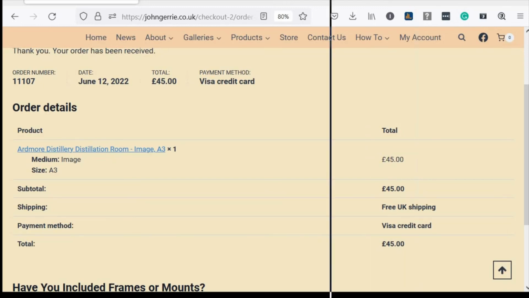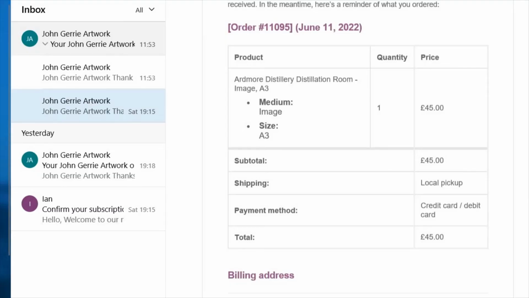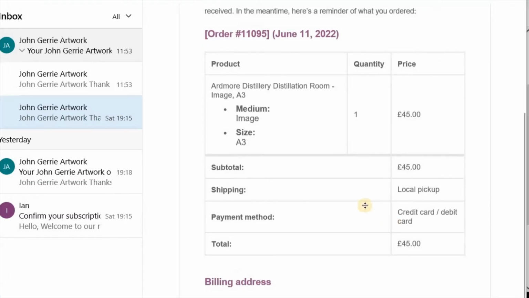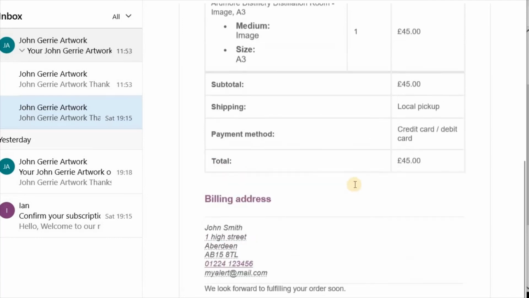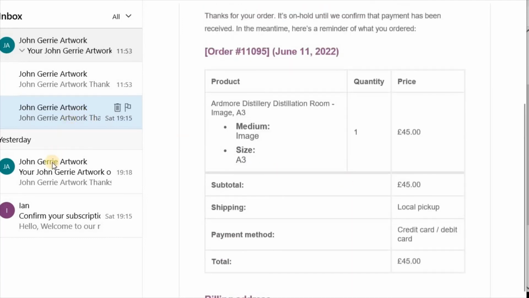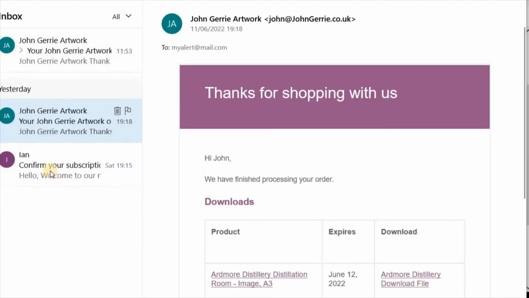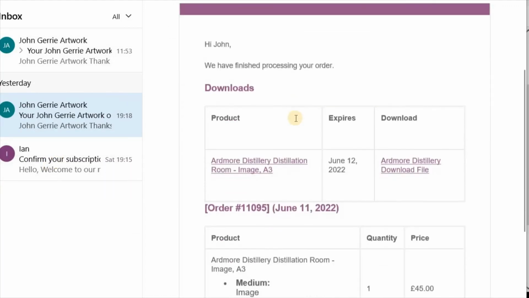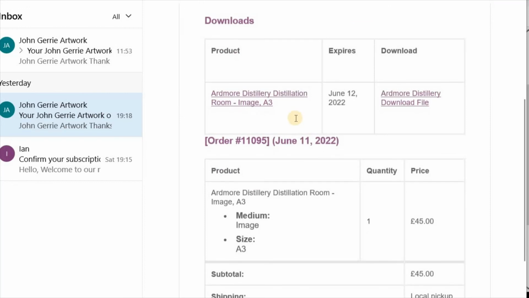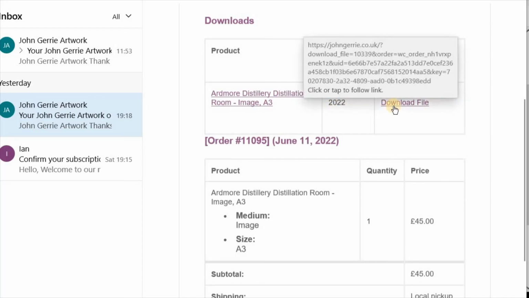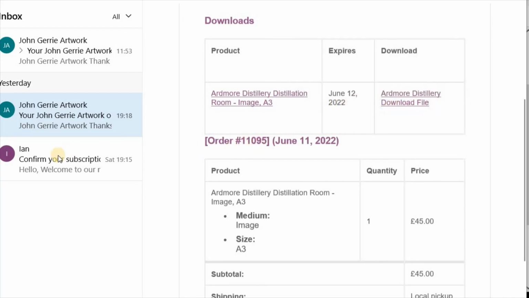This is an example of the email confirming your order. When the download is ready, you will receive a second email with the download link. This is an example of this email. You should download the file before the expiry date. The next video will show you how to use this image on the My Pictures website.